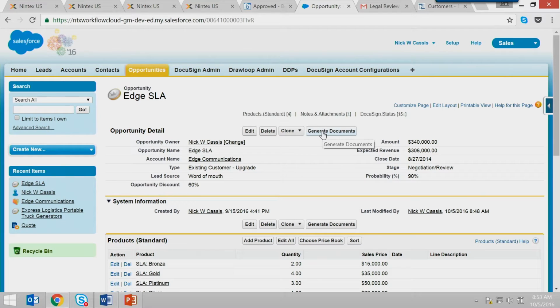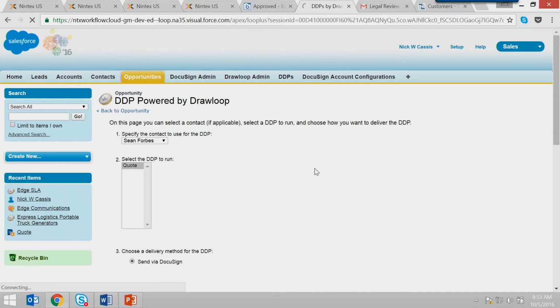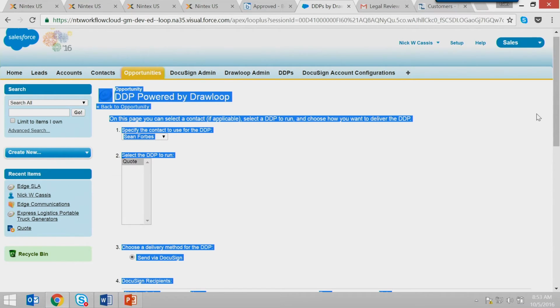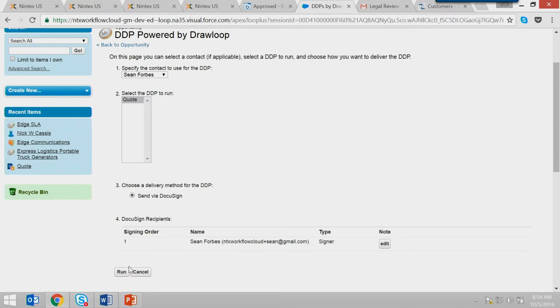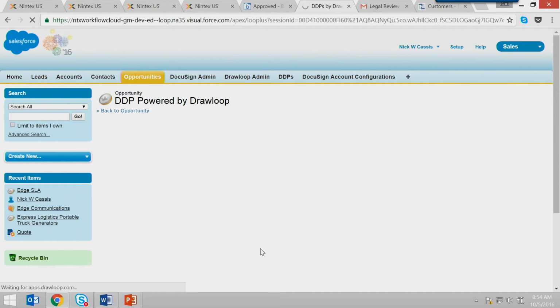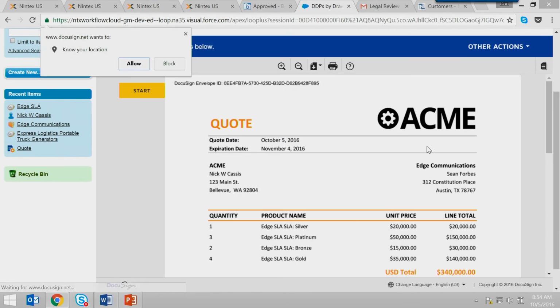Let's generate the document. This is DrawLoop in action, right? This is incredibly powerful stuff. So now we're going to use document generation to actually generate the quote. And this is going to use a template behind the scenes. If you're familiar with DrawLoop, you're familiar with this process. But if not, this is actually generating a document based on a template. And this is our boilerplate template for all of the quotes that we have within Acme in this scenario. Once it's done, we've embedded the DocuSign piece.